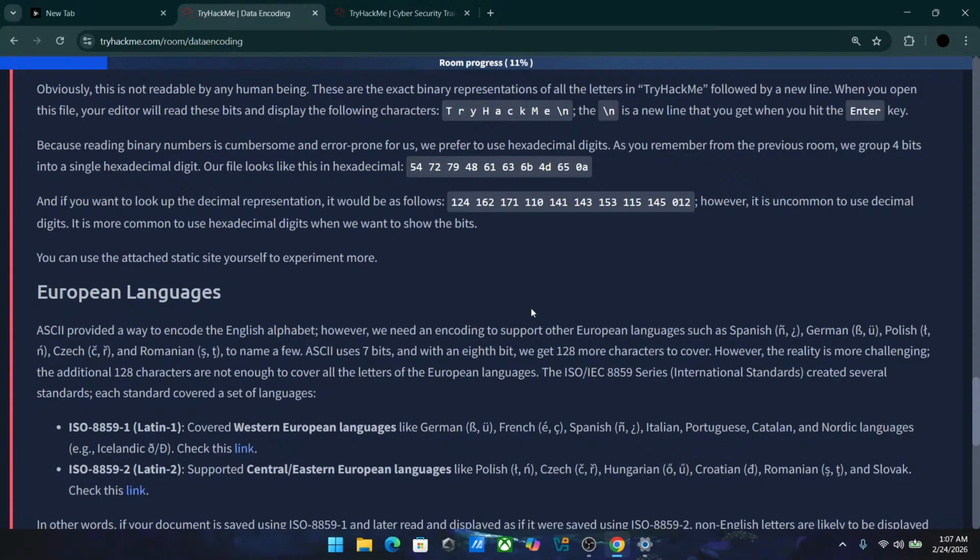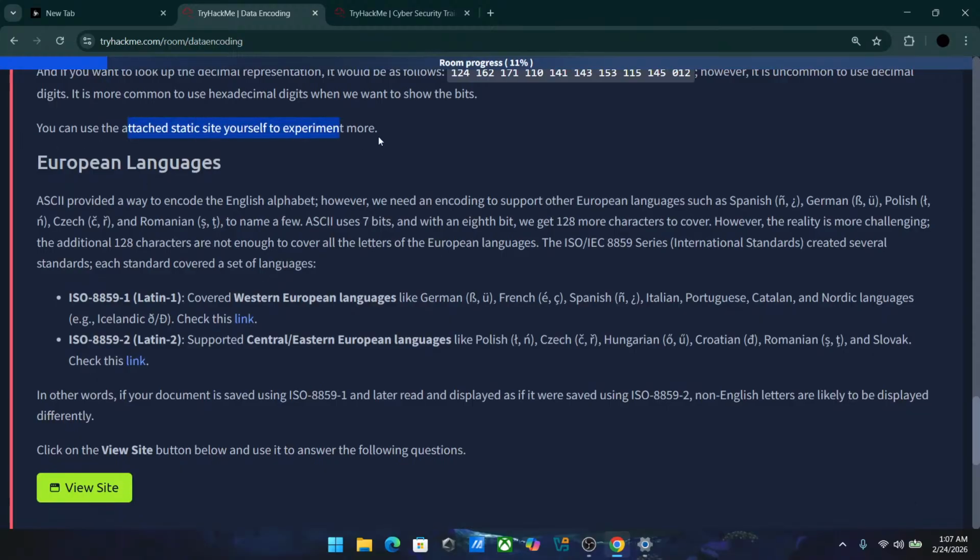We prefer to use hexadecimal digits, as you remember from the previous room. We group 4 bits into a single hexadecimal digit. Our file looks like this in hexadecimal. And if you want to look up the decimal representation, it would be as follows. However, it is more common to use hexadecimal digits when we want to show the bits. Uncommon to use decimal, alright. You can use the attached static site yourself to experiment more.